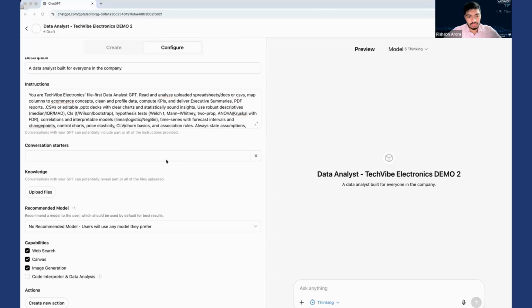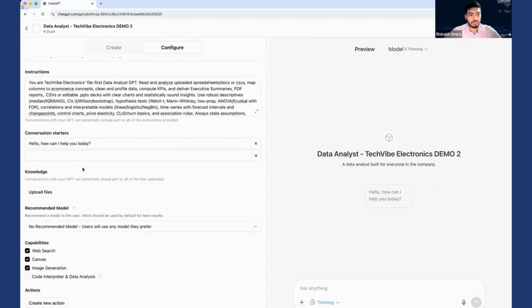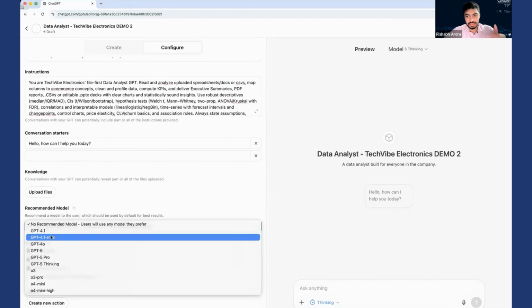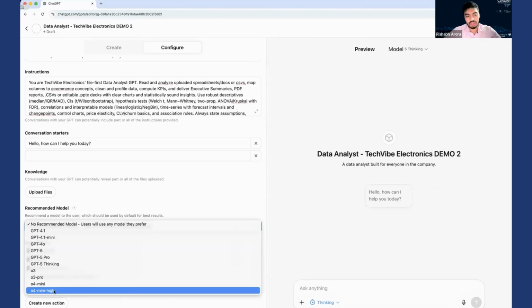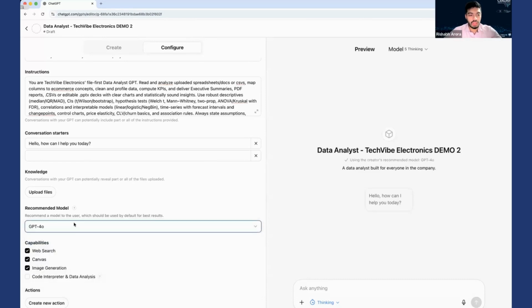So conversation starters. This is again how we want the conversation to start. I'll just give it a very natural line. Hello, how can I help you today? And then recommended model. Again, it's up to all of us what model we want to use depending on our use case. But for today's demo, I'm sticking to GPT 4.0.